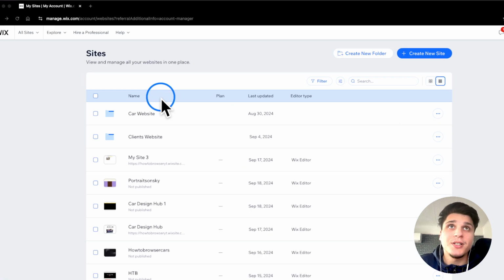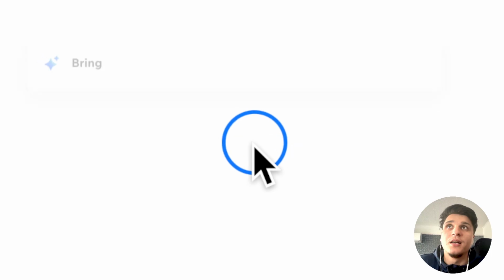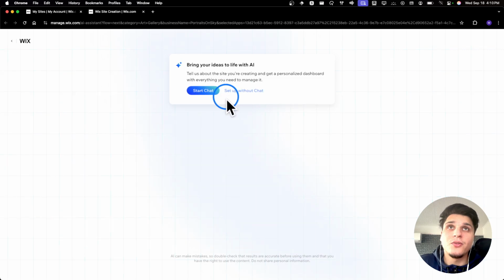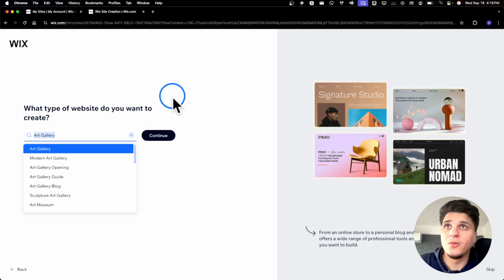So what you're gonna have to do here is go to create a new site, and then here it's gonna ask you if you want to use AI or not. So we don't want to use AI. Instead of start with chat, start with AI, you're gonna select setup without chat, and then here you're gonna type the website you want to create.